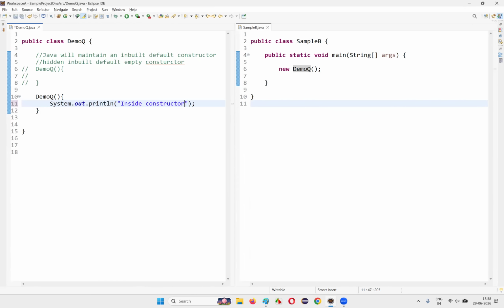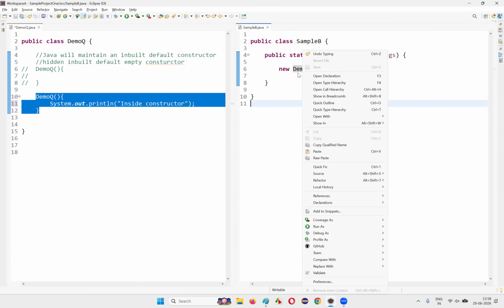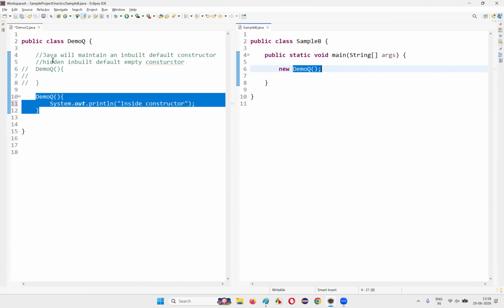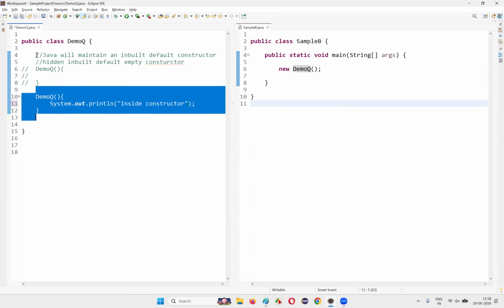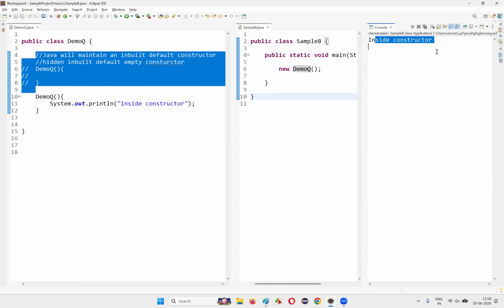The default hidden inbuilt empty constructor maintained by Java internally will be ignored the moment you create your own constructor. So this constructor calling statement will not call the default hidden inbuilt empty constructor anymore. It will call the explicit constructor because you have created it. Until you create it, Java will maintain it. Once you create it, Java will ignore this part. It will remove it internally.